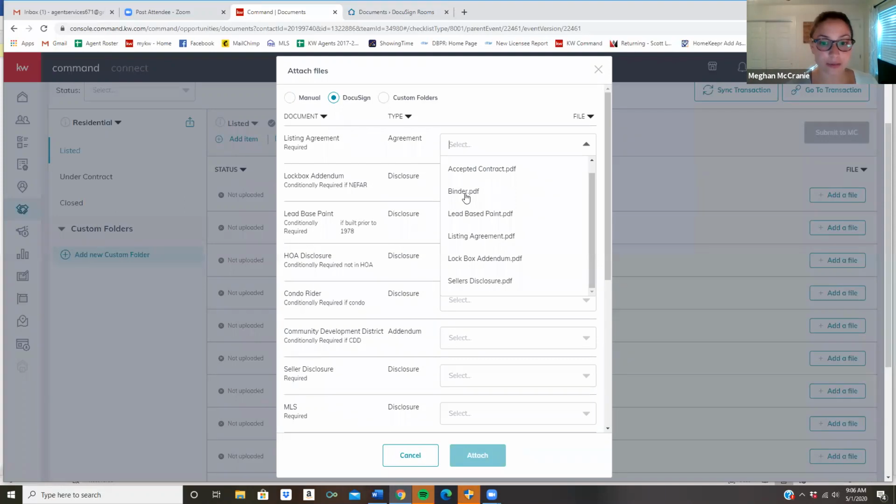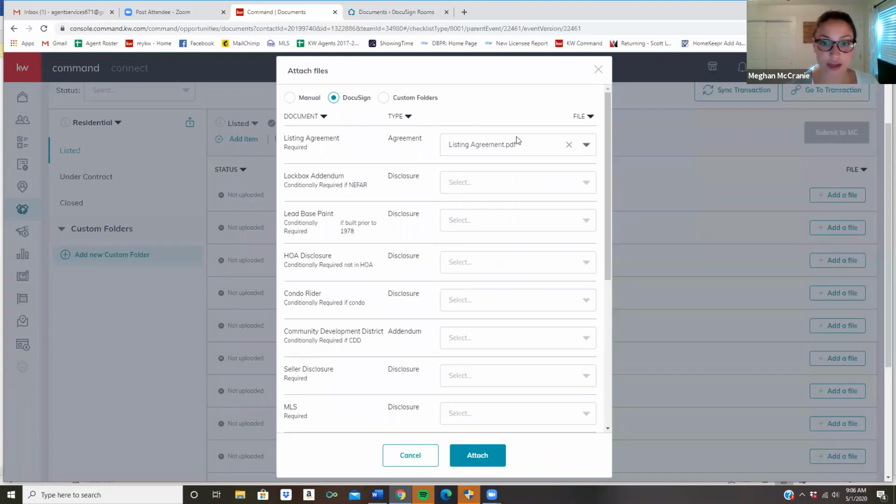So then listing agreement, I'm going to find my listing agreement, put that where the puzzle piece goes. Lockbox addendum, going to go ahead and do that. Lead-based paint. This reminds me of that game that toddlers play with, put the shapes in the right holes, so put the star here, square here. That's exactly what this is, right? So then lead-based paint, going to go ahead and add that one.